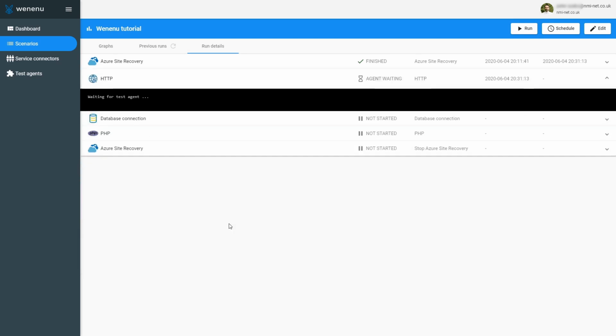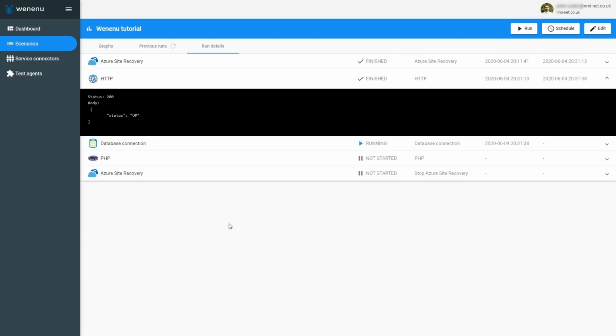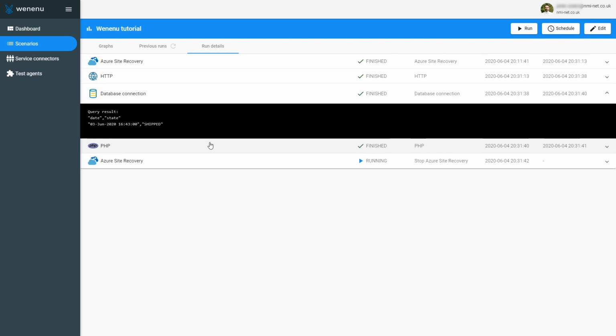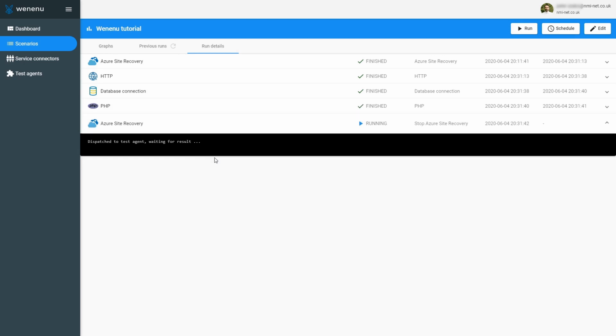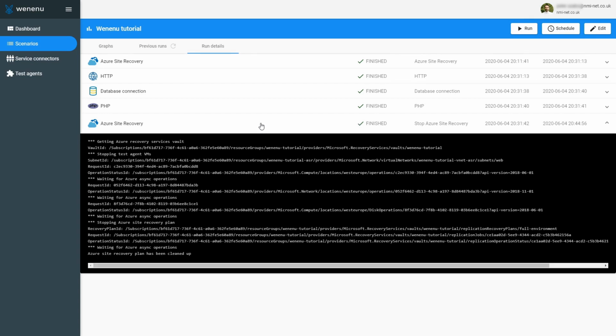I wait for the HTTP test to finish to see that the health endpoint replied with 200 and the status is up. The database connection was successful and the query gave back the details of the last invoice. Also, the PHP step ran and the application did not return an empty response. In the next step, Wenenu deletes the VM that hosted the test agent and stops the test failover. I wait for the step to finish. It's finished successfully. The execution of the test scenario is done.